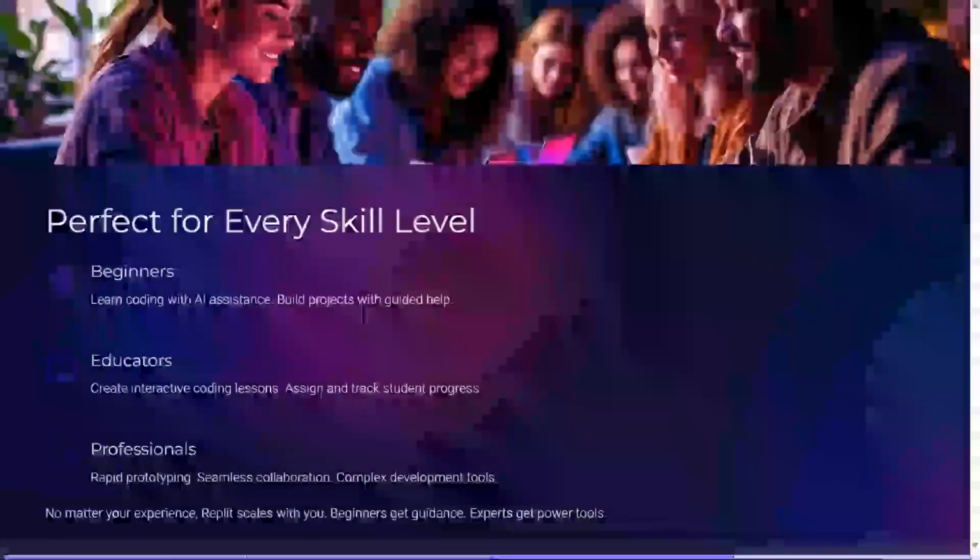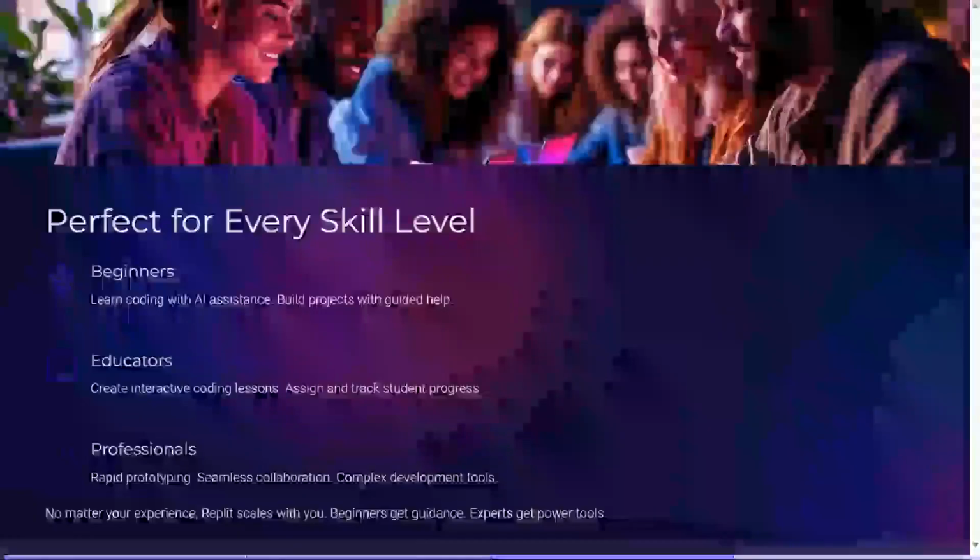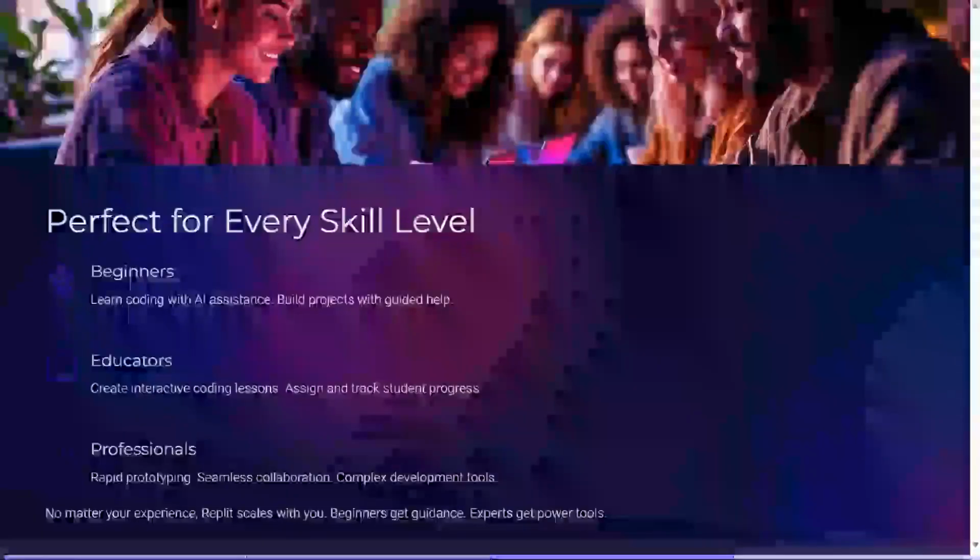Replit is designed to serve a wide range of users. For beginners, it's incredibly welcoming. The interface is clean and minimal, and the AI assistant acts like a personal tutor. Users can learn by doing: typing code, running it instantly, and asking the AI for help when stuck. Educators love Replit because it allows them to create assignments, monitor progress, and provide feedback directly on the platform itself.